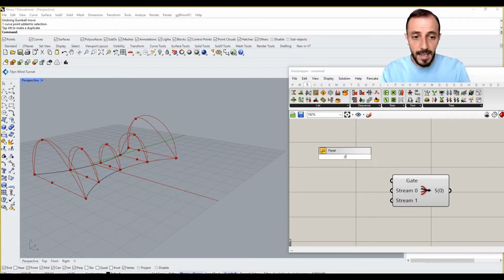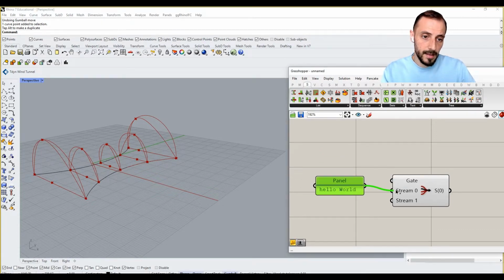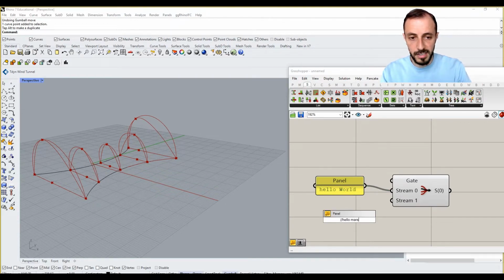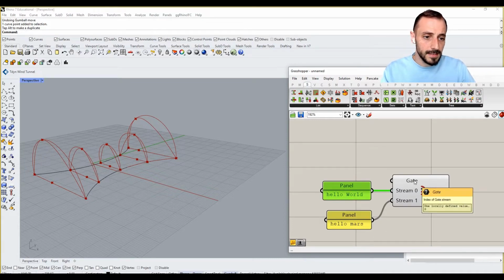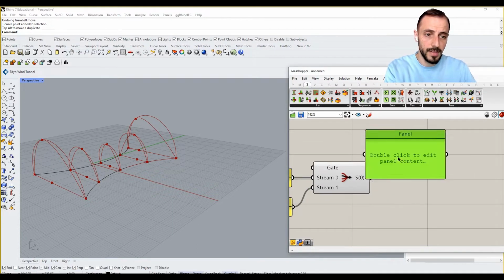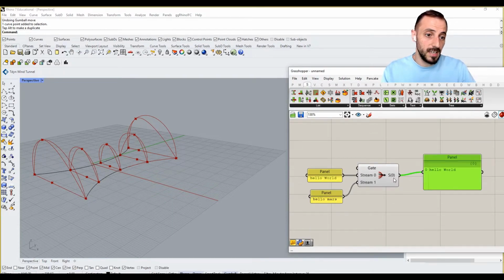So let's say hello world and hello Mars. Okay. So what this gate does is basically it's asking for either 0 or 1. What we can see here is that it's now hello world. If I connect the toggle, which is false, meaning 0, right? If I make it true, it will take hello Mars.